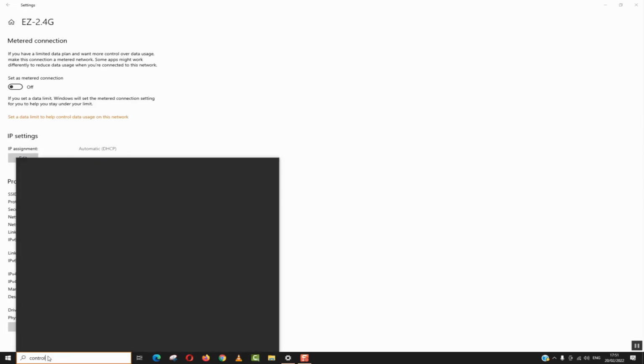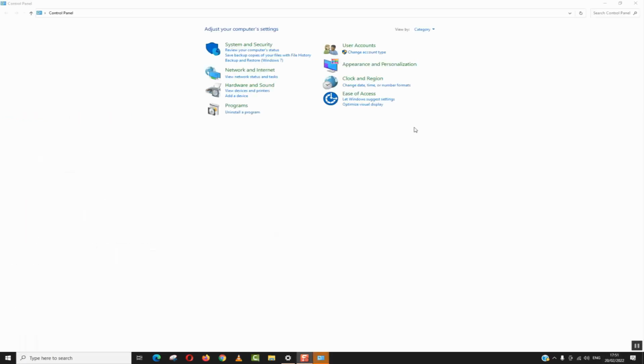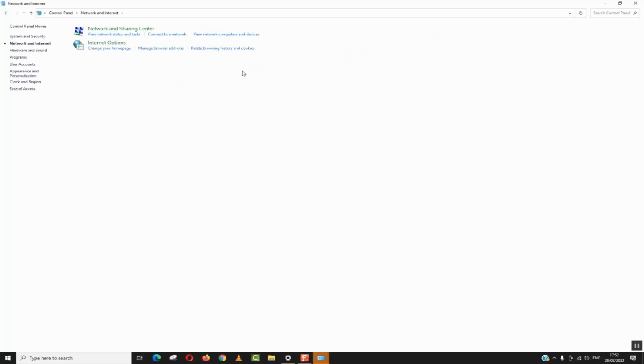The next step, we will type on the search bar control panel, and we'll click to open the control panel. This is the app. Once the control panel opens up, you need to check view by and make sure to change it from large or small icons to category. Next step, click on network and internet. And the next step, view network status and tasks under network and sharing center.